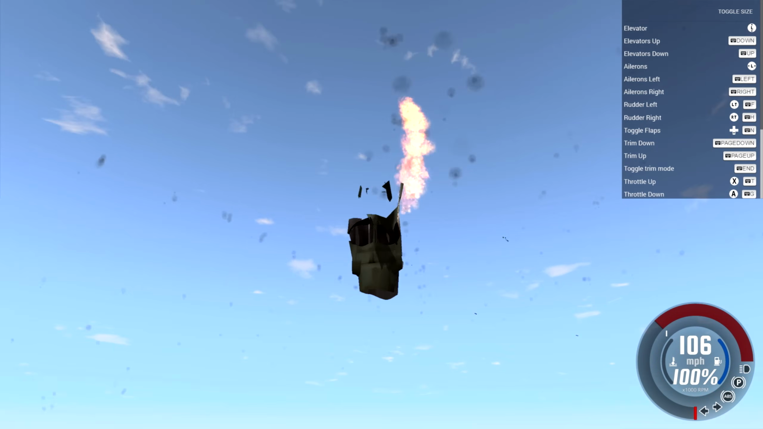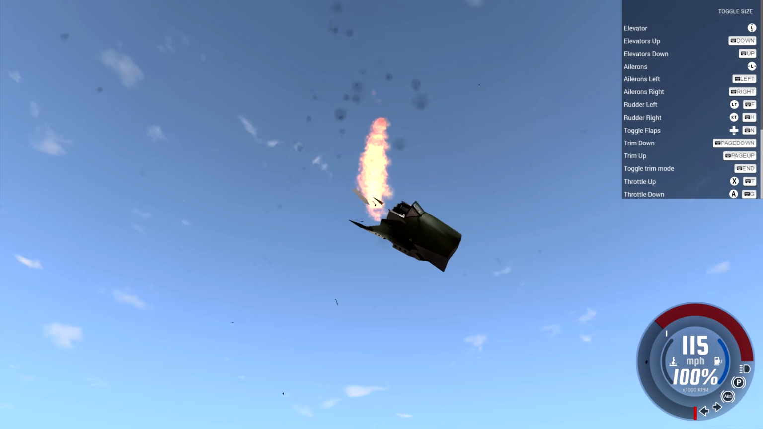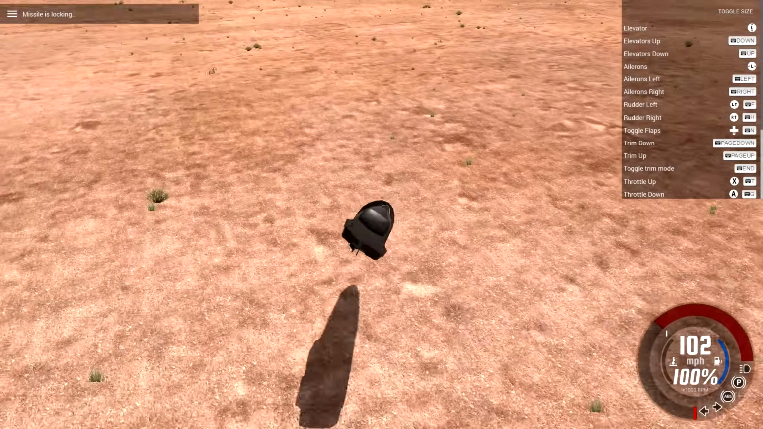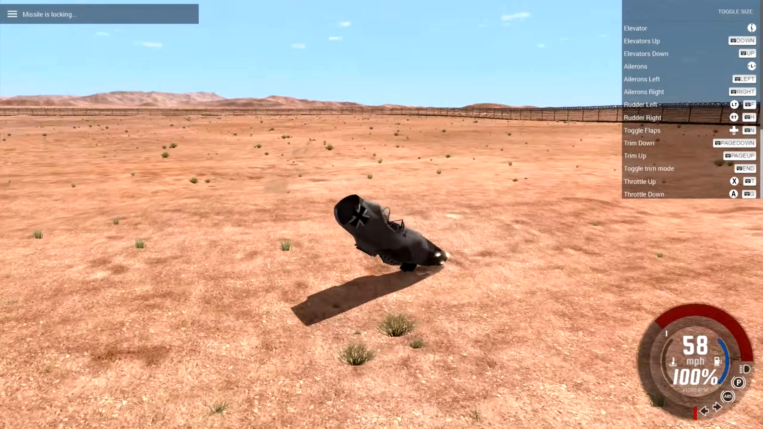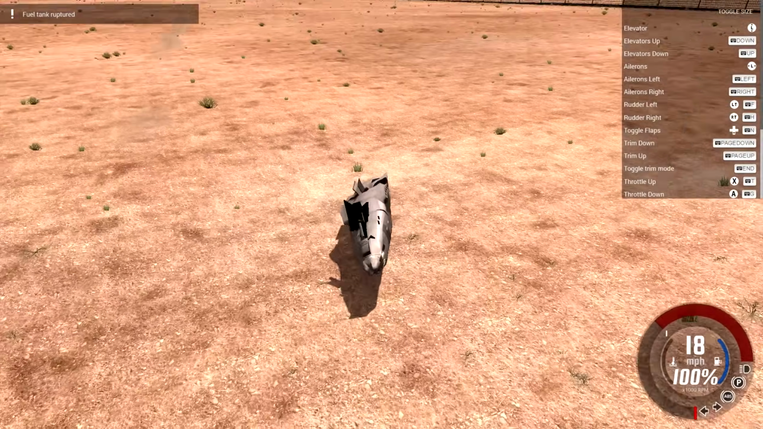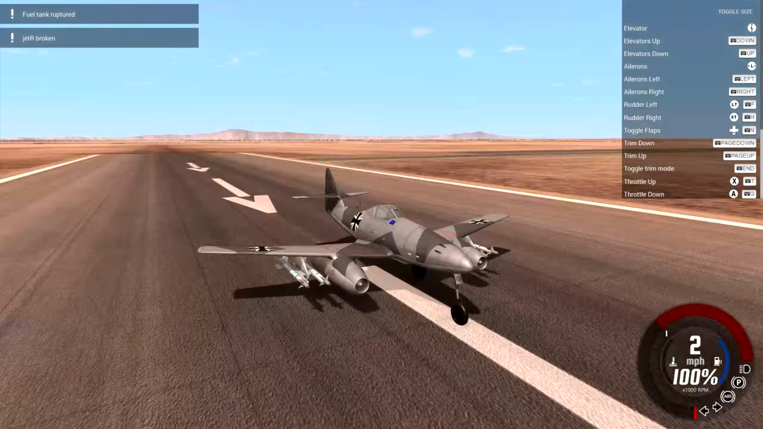It said there he is, and fire. And destruction. And in the process of watching that, I ended up crashing this one. Somehow the missiles are still trying to lock on. I don't know how that works. We'll go ahead and try this again.